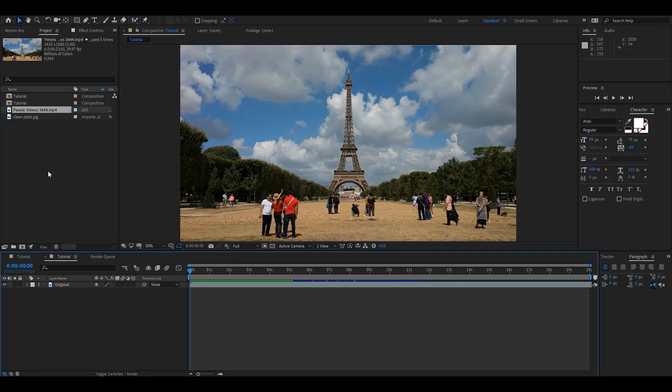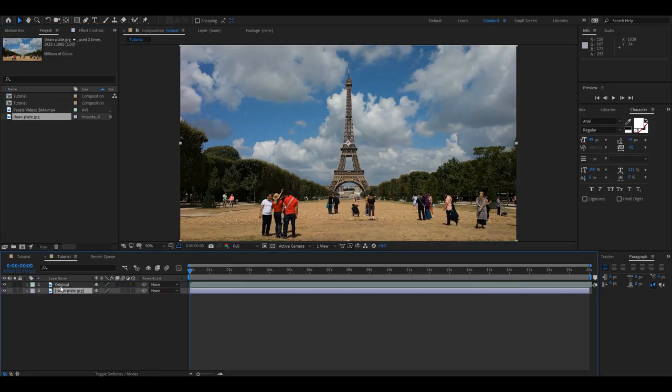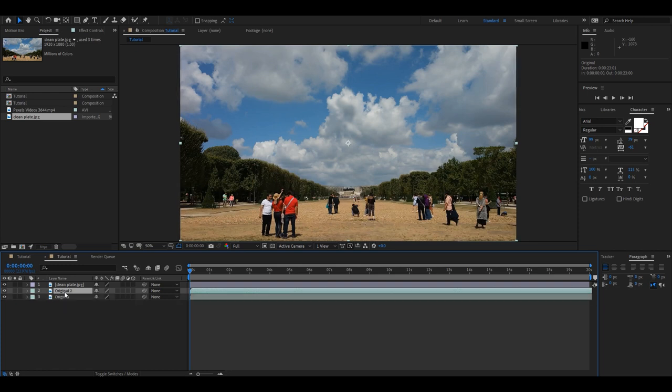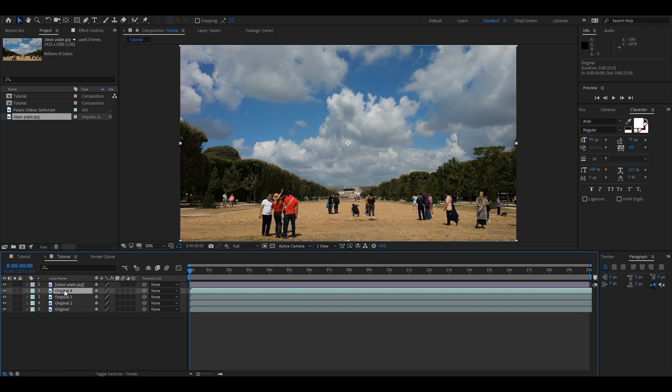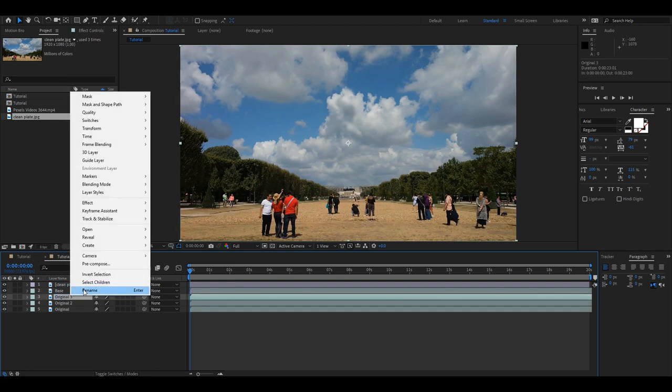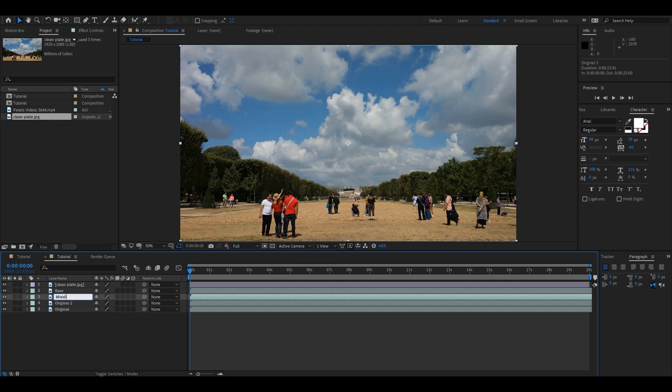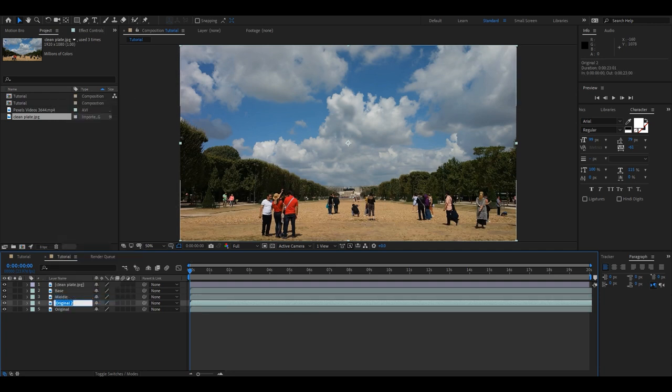Heading back over into After Effects, we're gonna drag in our clean plate. What we're gonna do now is we're gonna copy our original clip over three times. So Control D and 1, 2, 3. Now I'm gonna quickly rename this to base. Then I'm gonna rename this to middle. And then I'm gonna rename this to top.